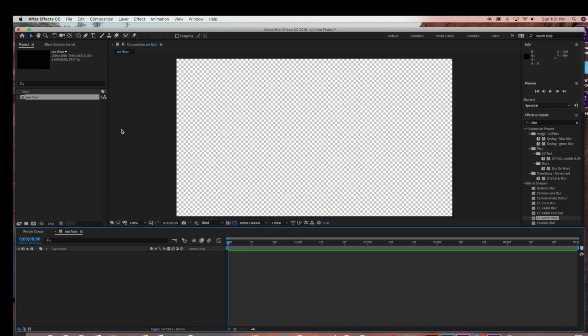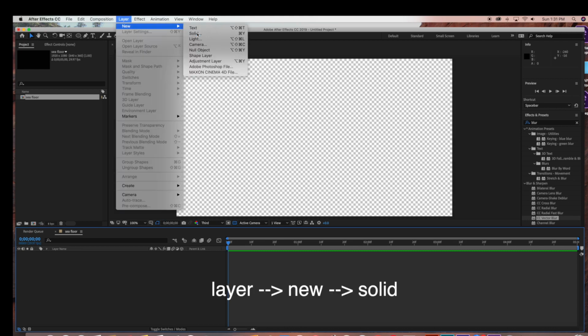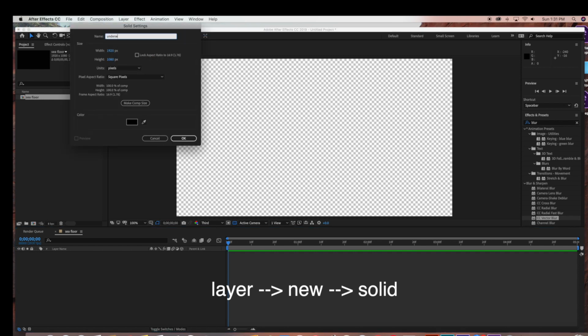So first we're going to start by creating our underwater effect. So just go to Layer, New, Solid, and I'll just name this Underwater. And all the settings will be the same, and just click OK.